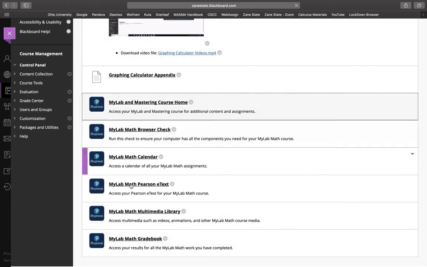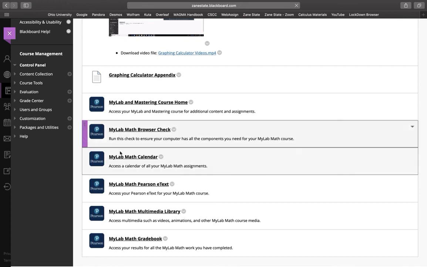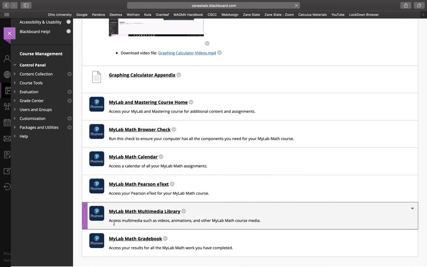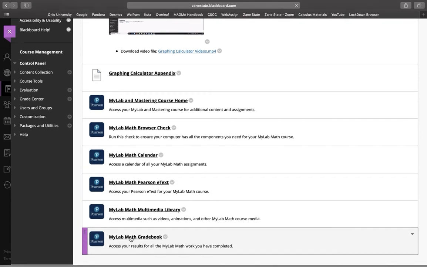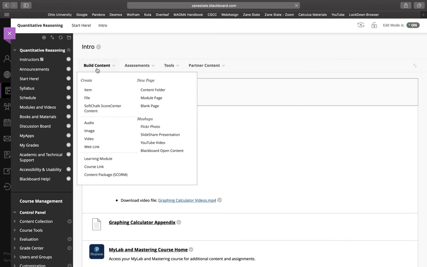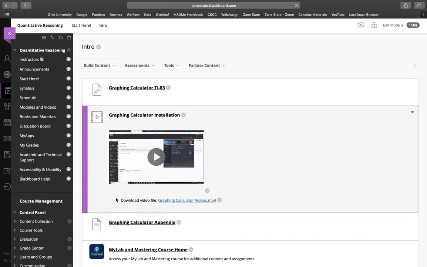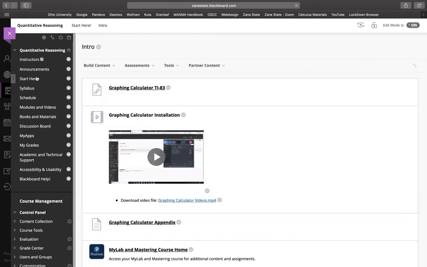Then you come down here to the MyMathLab stuff. This will help you, one, sign up for MyMathLab. That's what the course home is. Do a browser check to make sure that the browser you're using works. There's a calendar for when everything is due. There's your e-textbook. There's the multimedia library where there's all the videos and stuff. And then your grade book. All of that is found in this intro folder to help you get started, because the course is all going to run through MyMathLab.